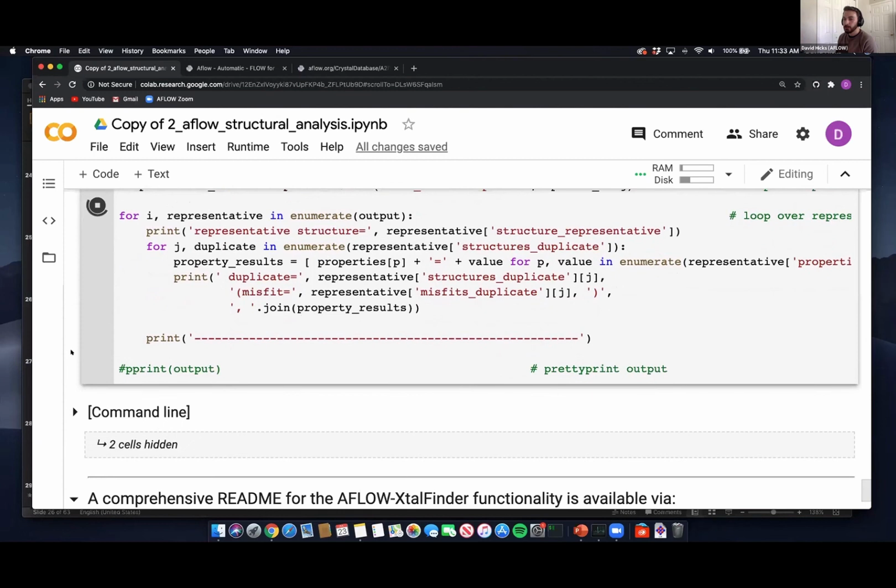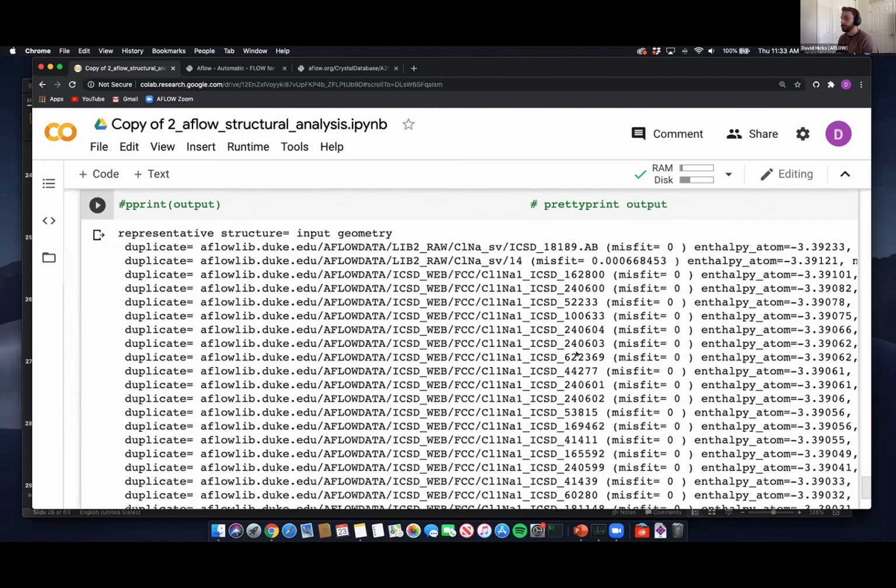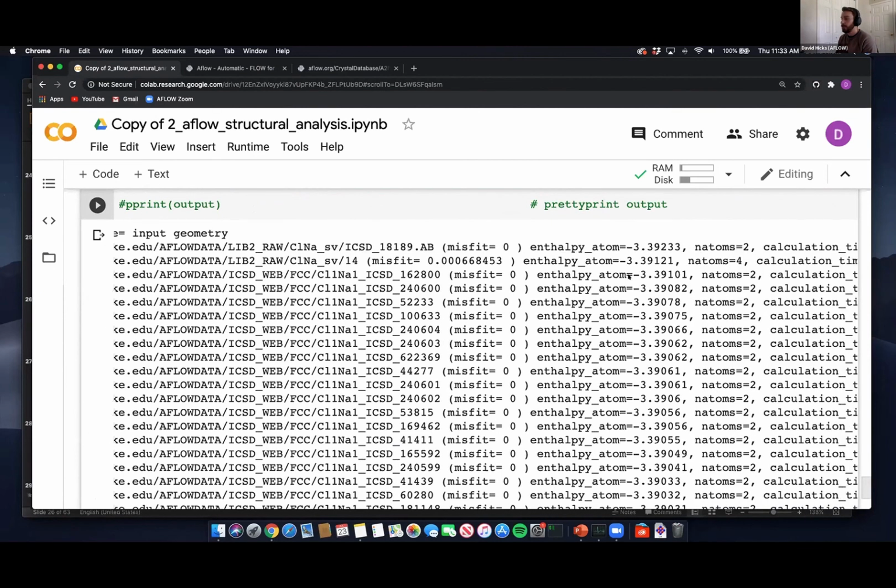It looks like it's still running, so I'll briefly highlight that we have the README as always, and then an article. Oh, here it is. So these are the results: the AURL, the misfit, and then the properties we queried.